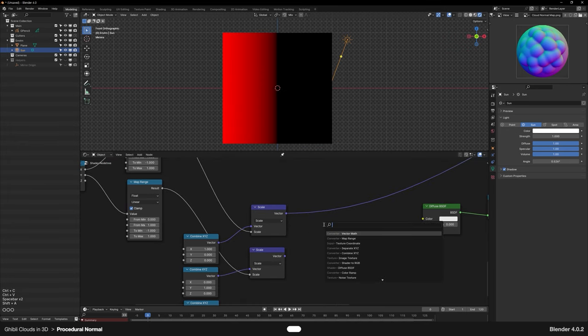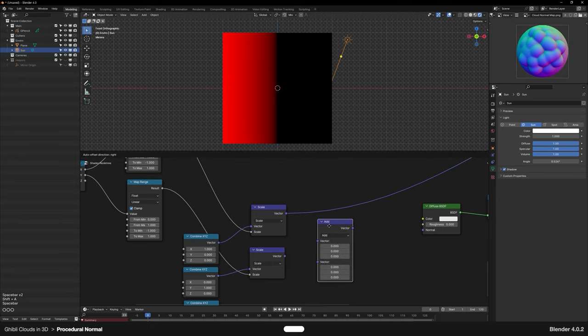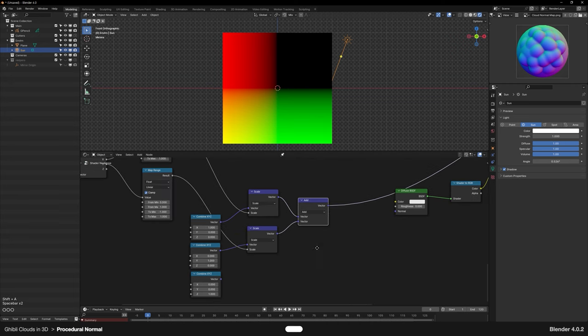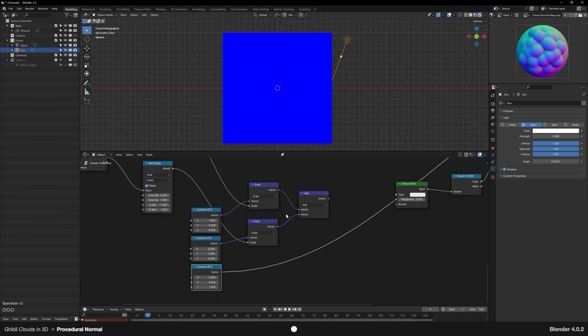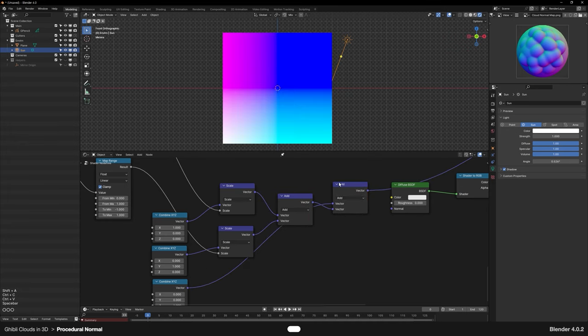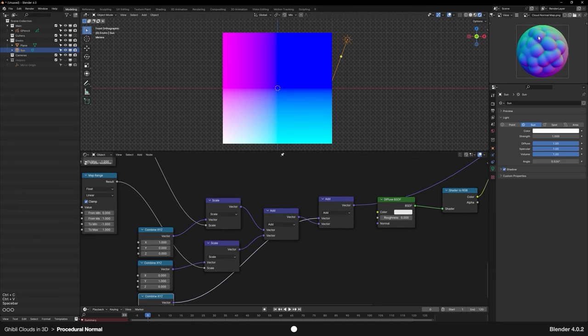Now mix the result of these two nodes. Add vector math nodes, this to here and this to here. Finally, mix with blue texture. Copy this add nodes, plug two inputs. Now we get the colors are very similar to the normal map.